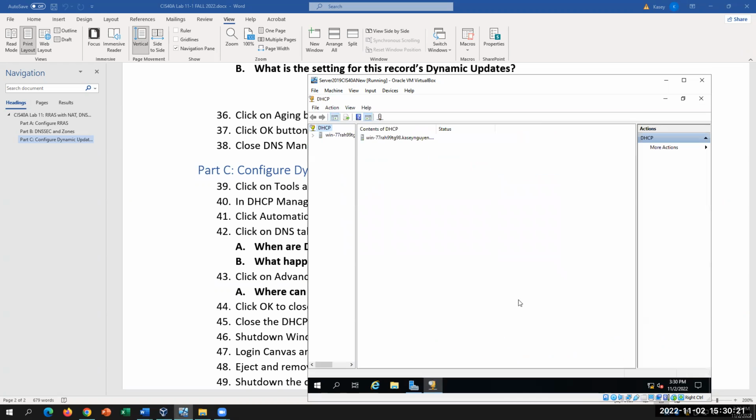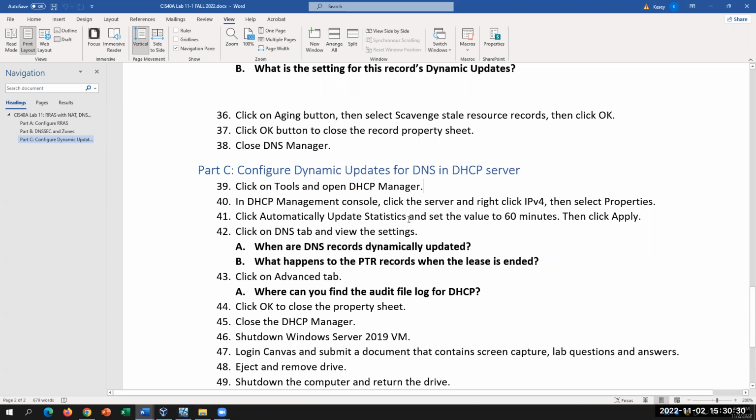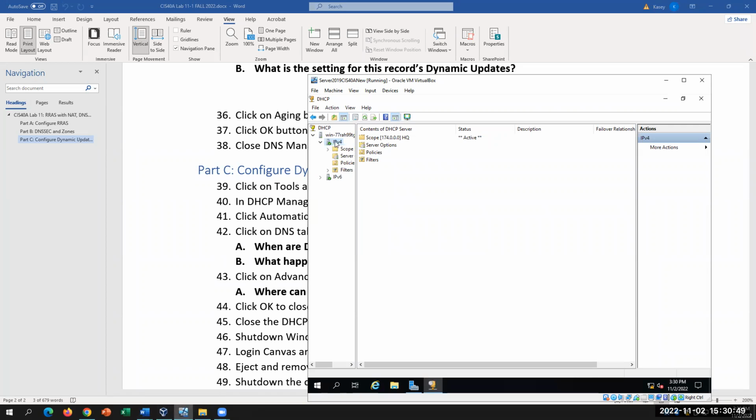So here's my DHCP. In the prior lab, we already created our scope, remember? So in the console, we are going to right click the IPv4, select Properties, and select automatic update statistics every 60 minutes. So every hour, it's going to update the information for our scope. So right click, okay.